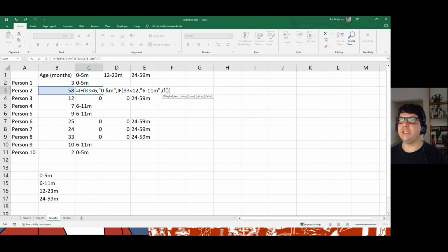Again, you do the if function again. You select the cell again, cell B3. You ask if the cell is smaller than 24. If so, you wanted to say that it's between 12 and 23 months. You close quotations. And if not, you ask yet a fourth question. Is this cell smaller than 60 months? If so, you wanted to say 24 to 59 months. And if not, what do you want to show? You can put a 0 just to show that there's an error.